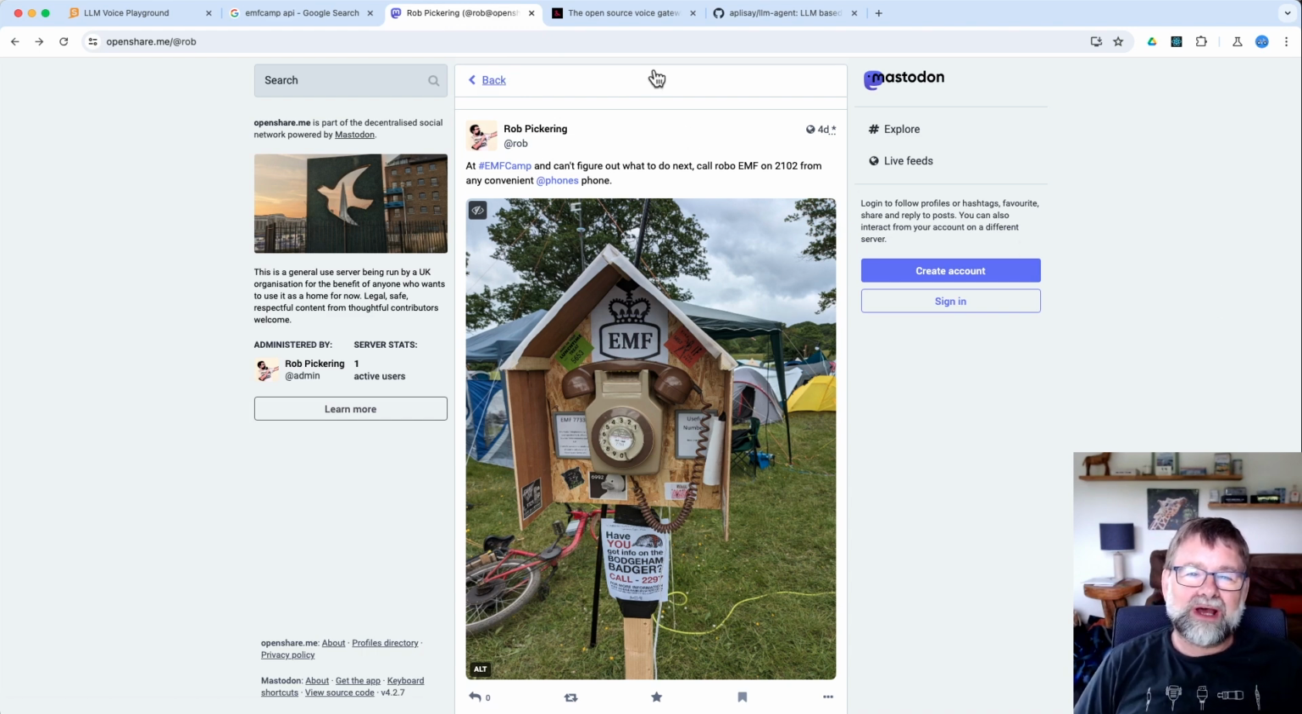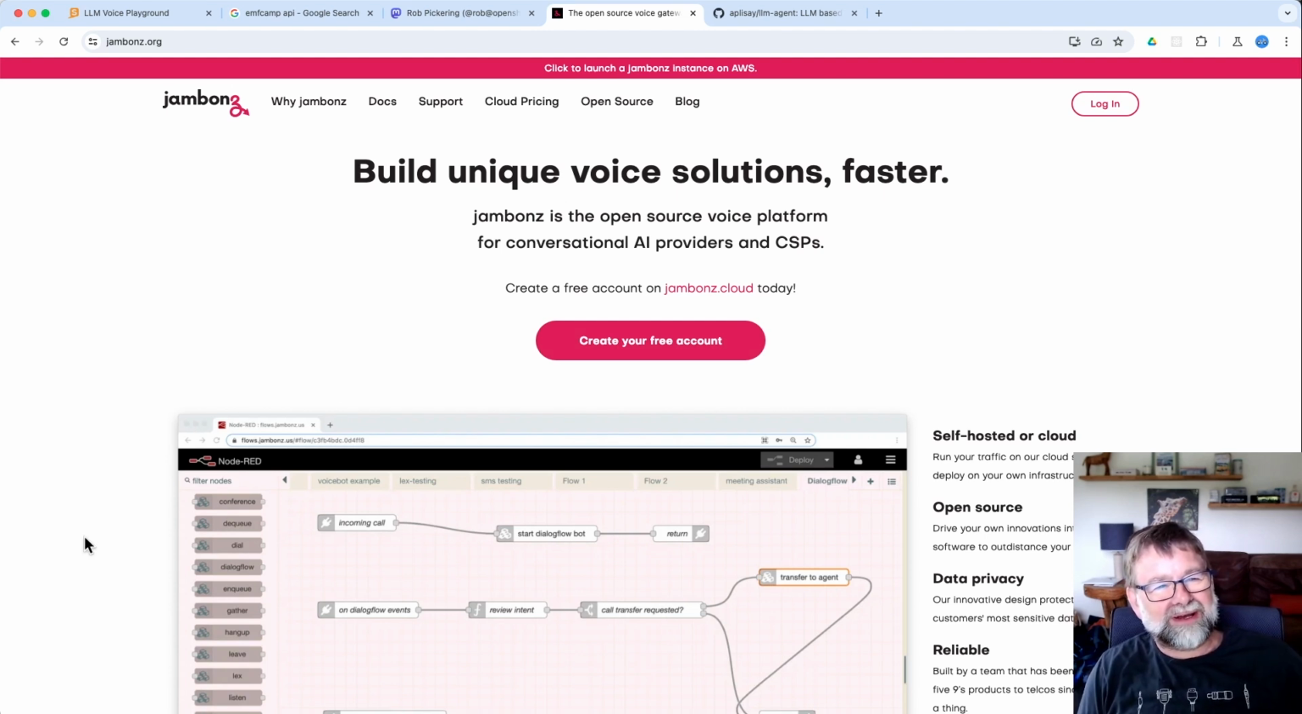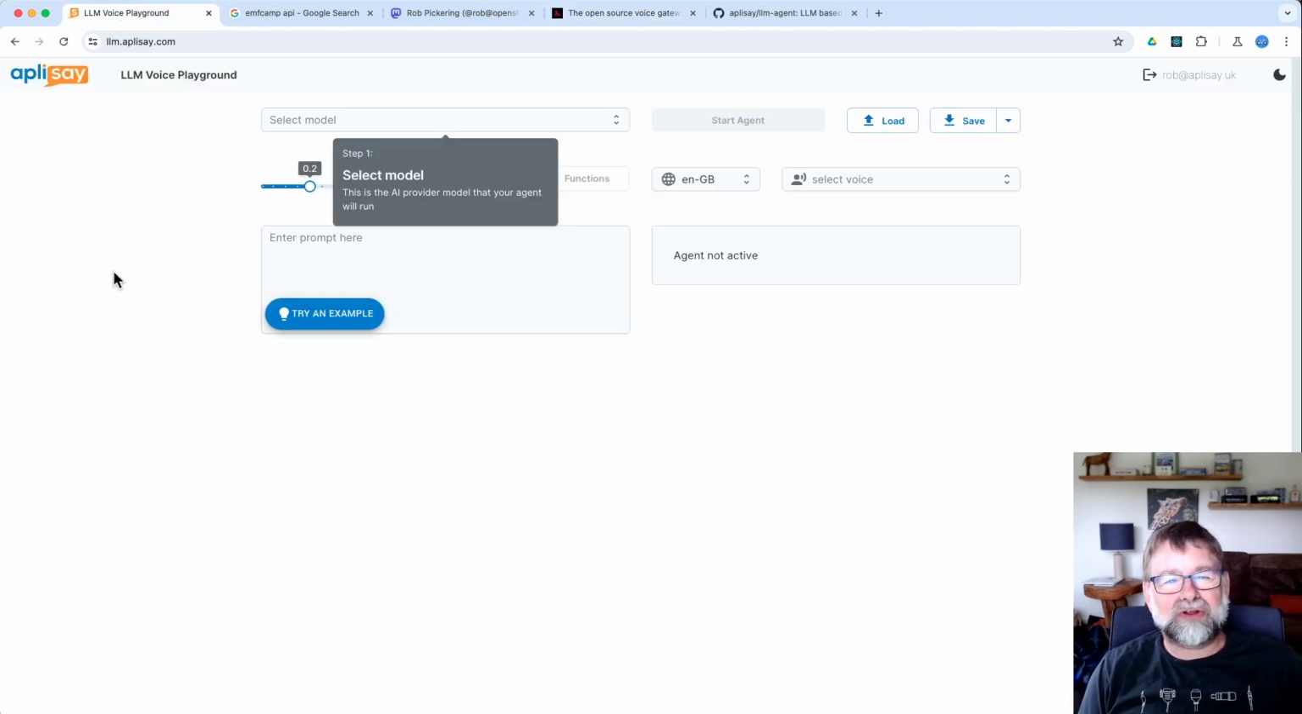But given that EMF camp has a telephone network, and even more interestingly, I heard that EMF camp this year is running on Jambones. Jambones is an open source CPaaS architecture, and it happens to be exactly the architecture that I chose to run my large language model agent software on top of. So if I'm going to a field which has got its own instance of Jambones and a whole bunch of telephones, the very least I could do is build an agent to help people navigate their way around EMF camp, which is how the 2102 telephone agent came to life.